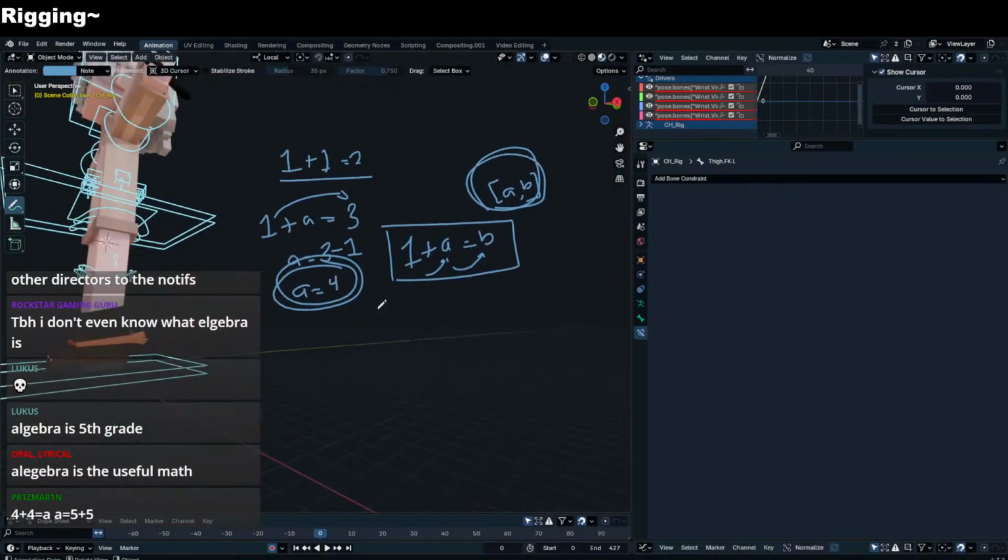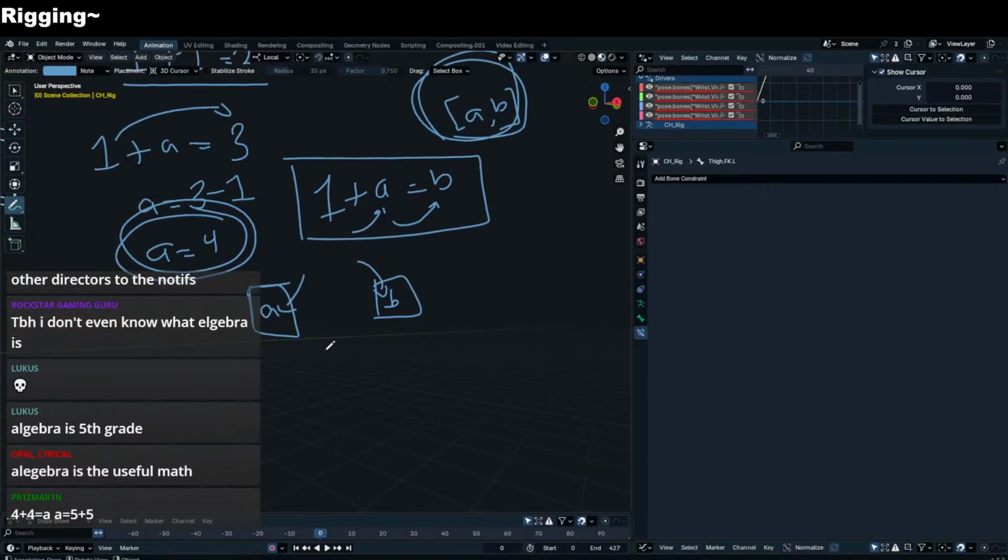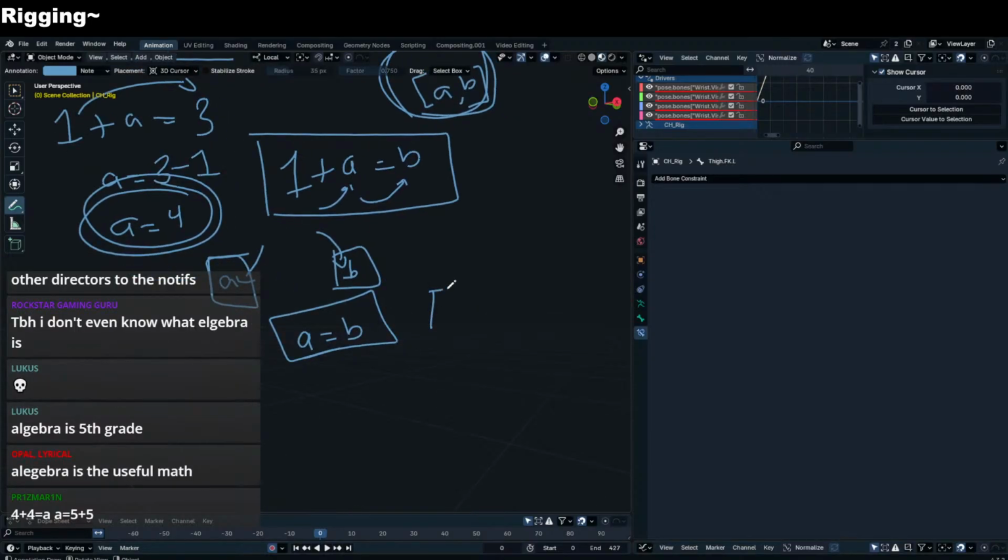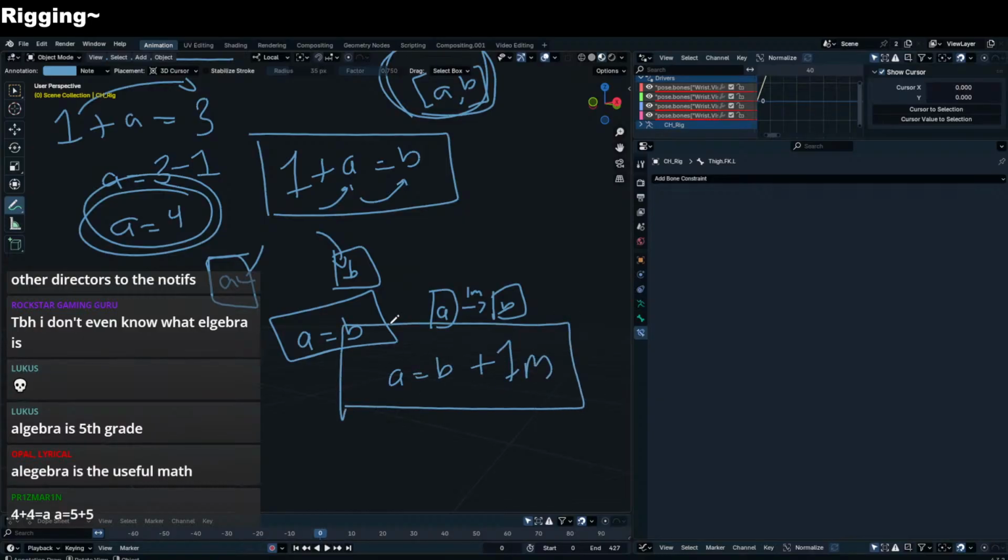So for example, let's take the location of a cube. I want the location of this cube to be affected by the location of this cube. Let's call this cube A. Let's call this cube B. So let's say that if I want them to copy their location, A is equal to B. Boom. If I want it to be that A is 1 meter away from B, then I do A is equal to B plus 1 meter. Boom. You got a driver.